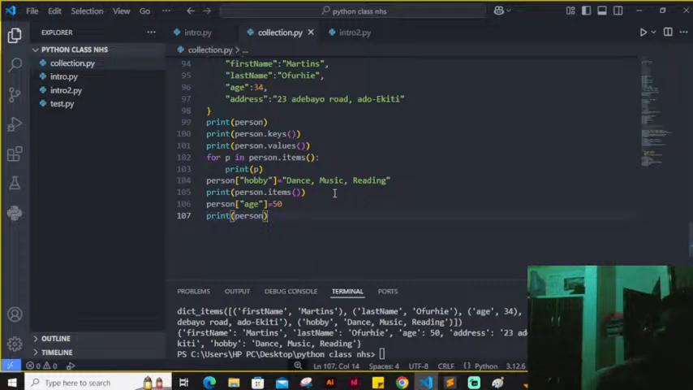Will del work on this one? Del cannot work. Del is only applicable to... oh, del can work. Del can work. So you can try pop by yourself. Remove cannot work on this one, but del can work.